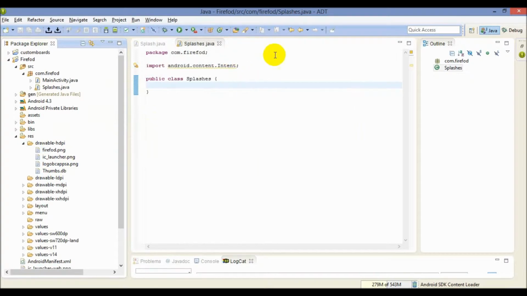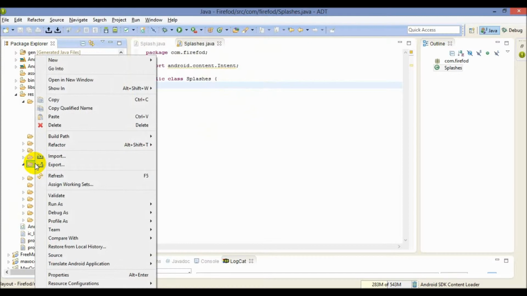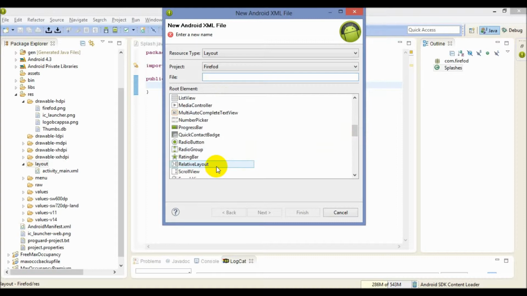Now what we need to do is set up the XML file for this. So we're going to come down to layout, right click, go to New, Android XML. I'm going to use a relative layout. Another thing: any file inside of the res folder should be lowercase. If not, it can definitely cause some issues. So we're going to name this splash.xml.